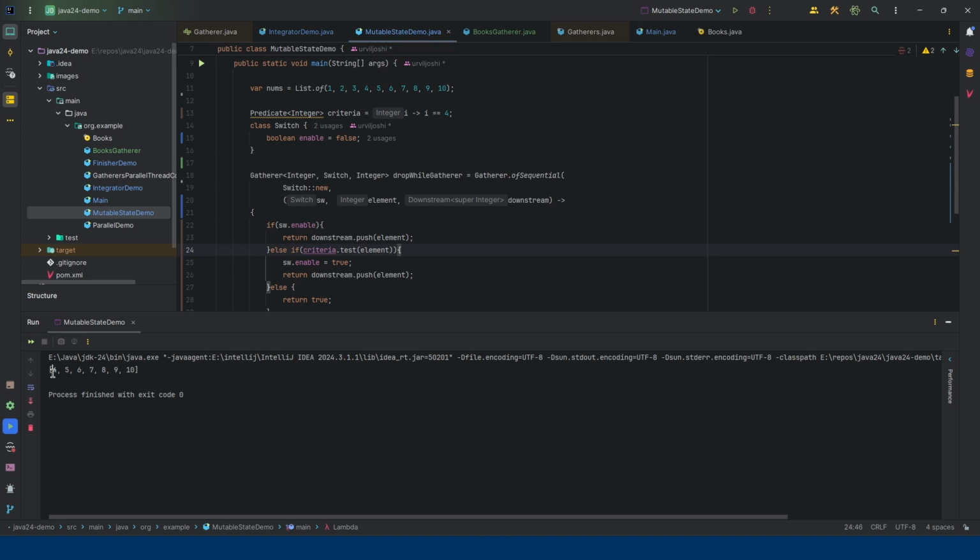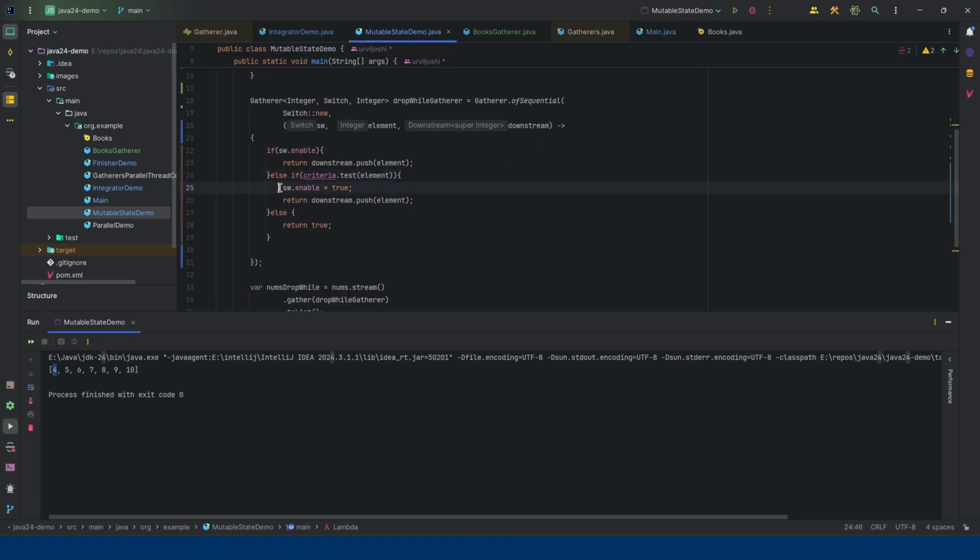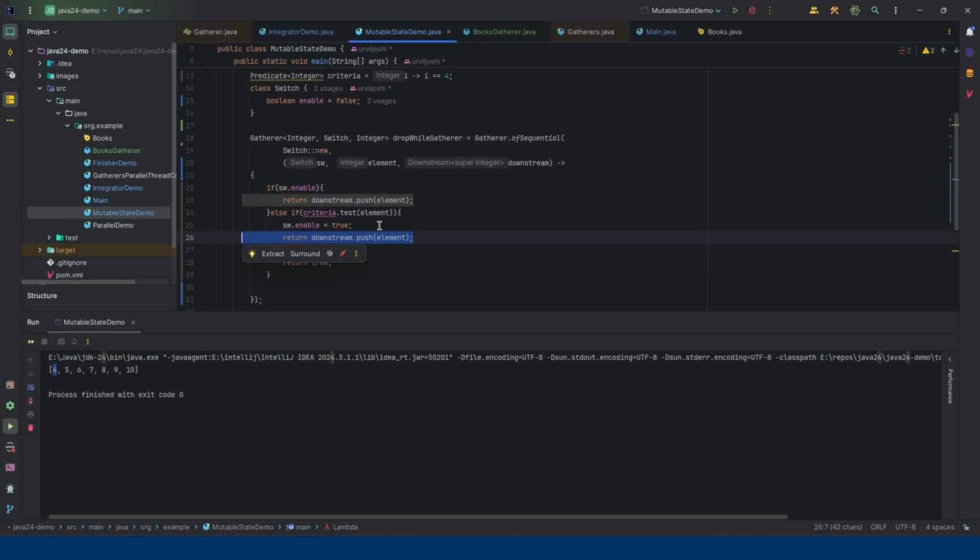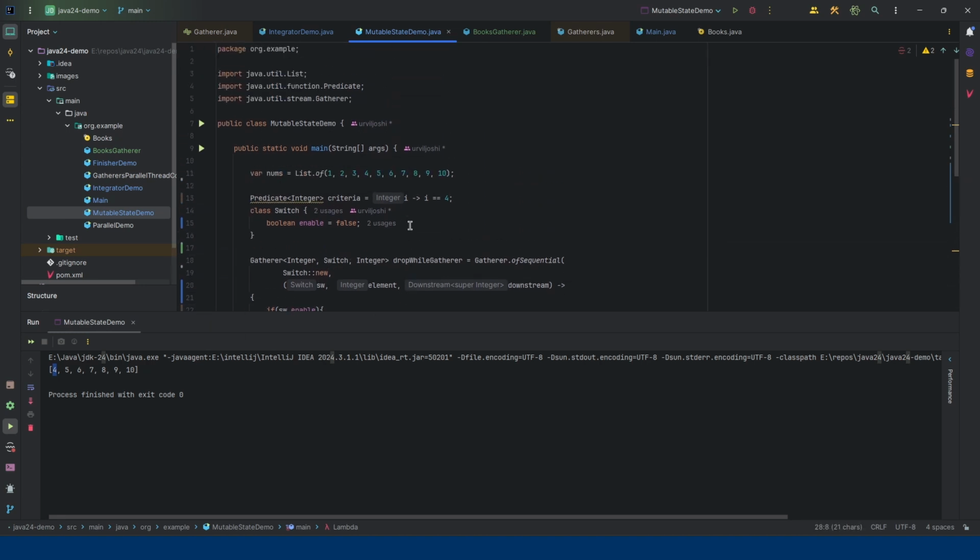Once we have reached 4, our switch is enabled, and we have pushed this to downstream, and once it is enabled, it will push it. Otherwise it will keep telling that I need more elements here, I need more elements here, I need more elements here, and then once it reaches 4, it will allow everything.